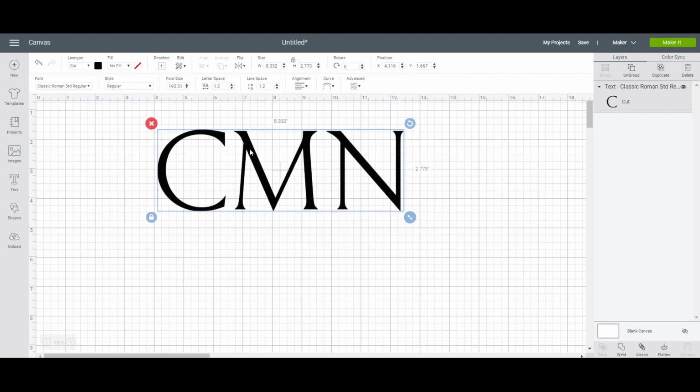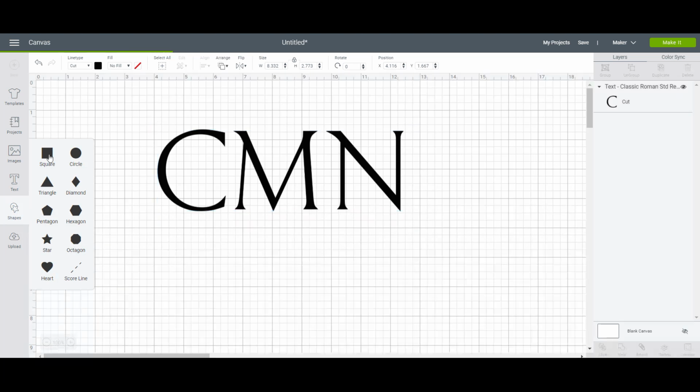And also, this is the time where you'll need to select what font you want. This is a classic Roman regular font, but you can use anything. Well, many, anyway, at least. Come over on the left again and click on Shapes and select a square.